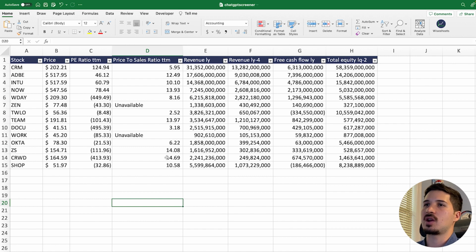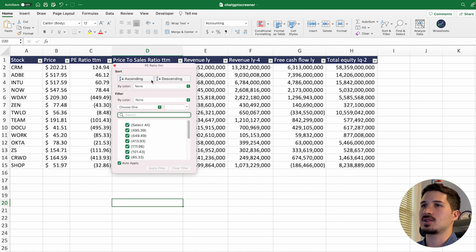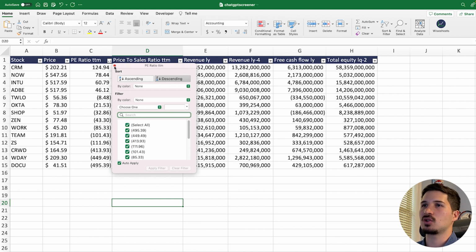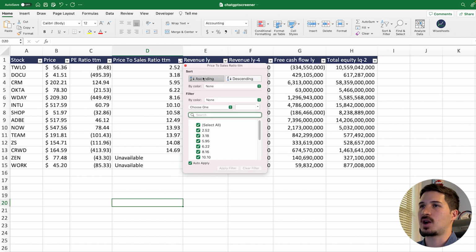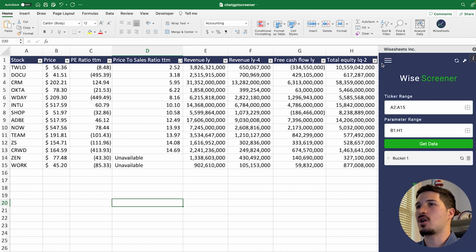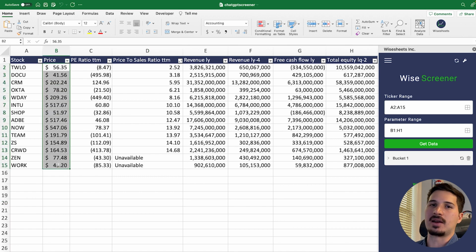There we go. So now we could be like, you know what, I want to see the companies by the lowest PE ratio first, and this is going to show you that, by the highest PE ratio, by the highest or lowest price to sales ratio, etc. And the great thing about this is that regardless of the filters that you apply, you're always going to be able to click the refresh live data, and you can see that the data will update automatically for you. Now you know how to build a really powerful screener with the help of ChatGPT.